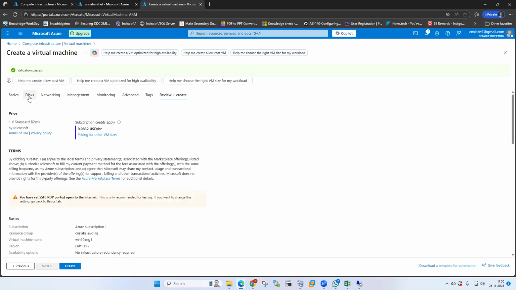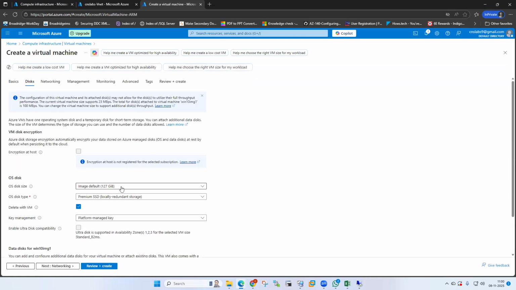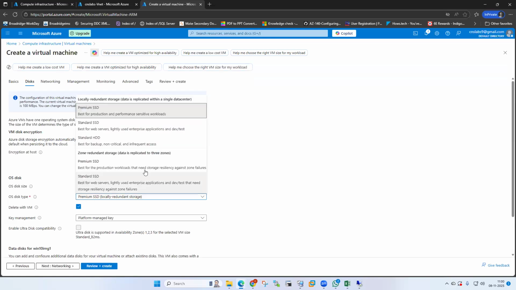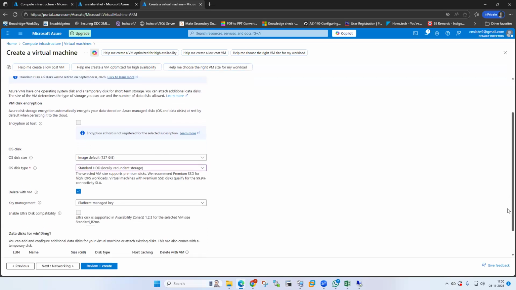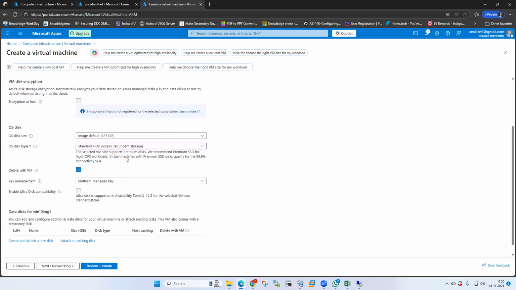Validations are running. If you go here to disks, it is taking the default, 128 GB. Do you require SSD or HDD? I'm selecting HDD for lab purpose, right? Right, Balaji? We don't require SSD. Yes. The selected VM supports premium, we recommend SSD for production workloads, with SSD qualifying for 99% SLA. Okay, no problem.